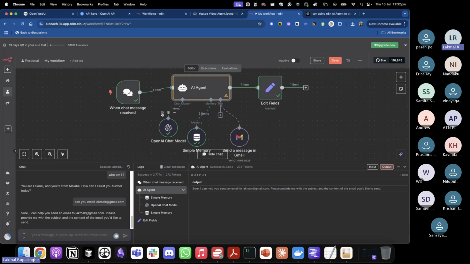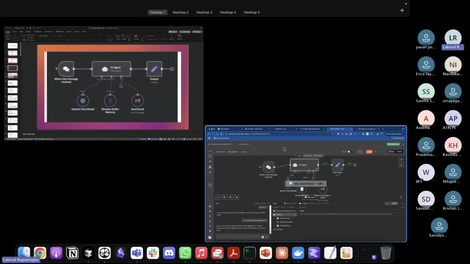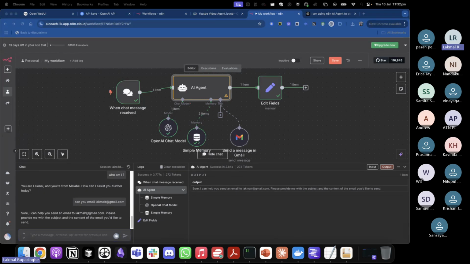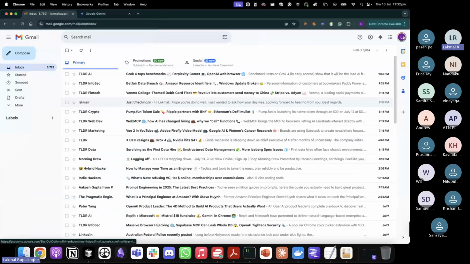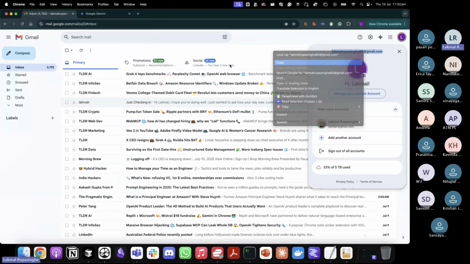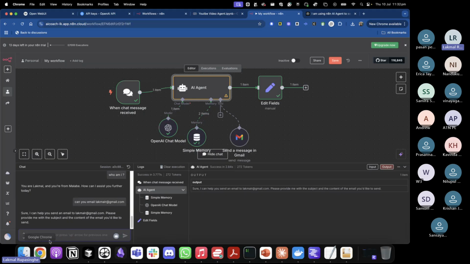I'm now going to test it. I think I have a different email connected today. Let me check. I have it somewhere. Yeah, so this is my email box, the other email box. This email is lakmalrupasingh@80.gmail.com. Let me check whether it's going to work. Send a message to my friend Lakmal. Email. I hope they will get it correctly.